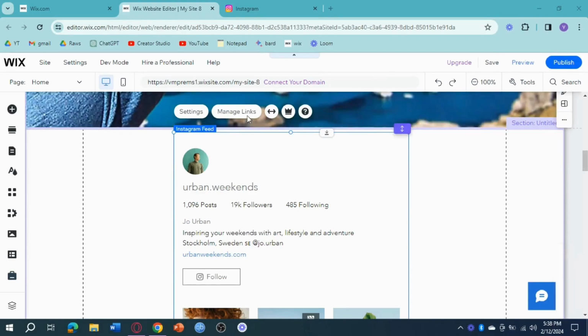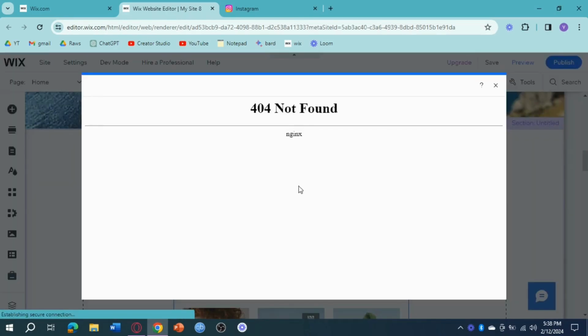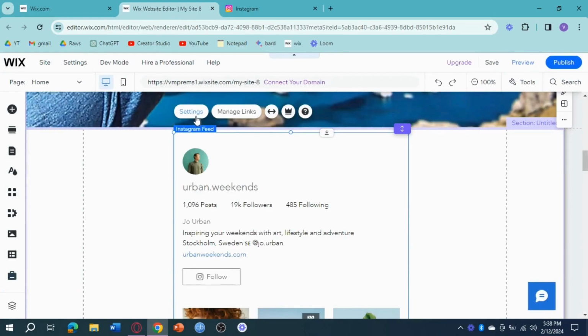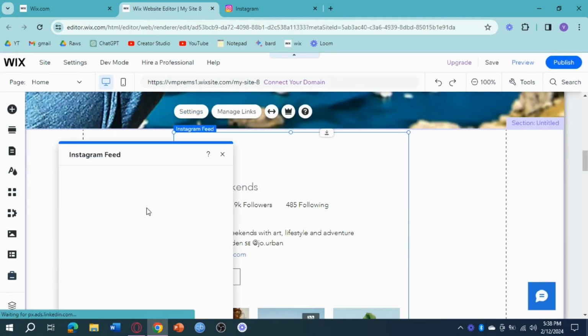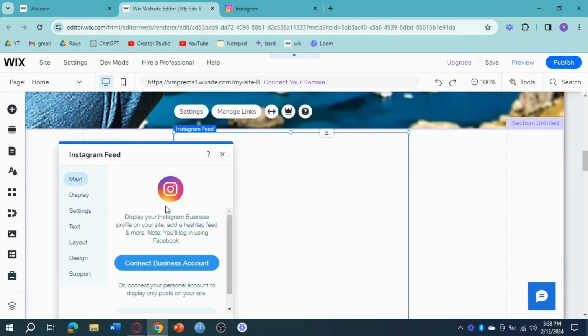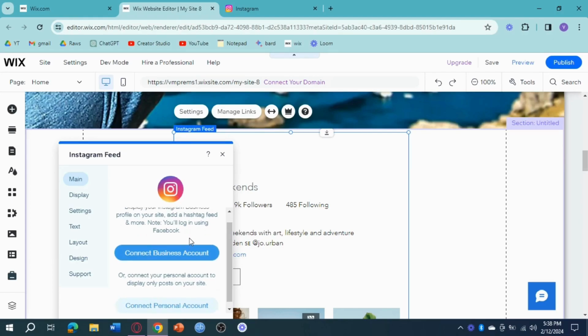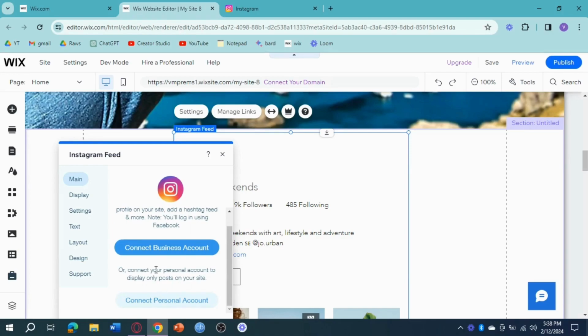When I click on Manage Links right here, for right now, it is a blank Instagram page. If you click on Manage Links, you should be able to put in the link here. As you can see, it is not a very good page, or not an existing page. So what I can do is click on the settings right here, and then open the Instagram feed. In here, we need to connect a business account of our Instagram. Make sure that your account is a business account in order to connect it, but you can also just connect your personal account.